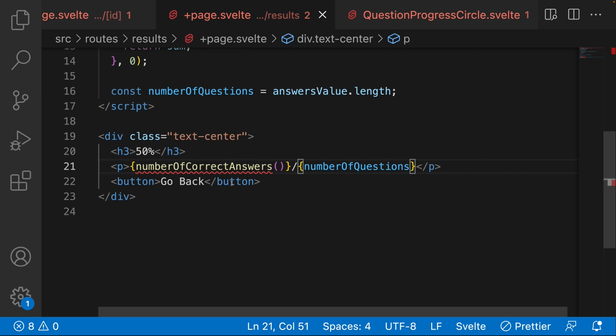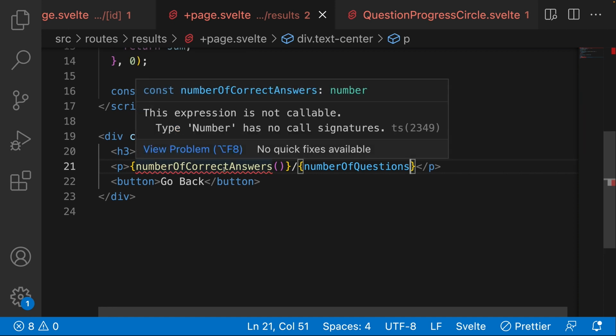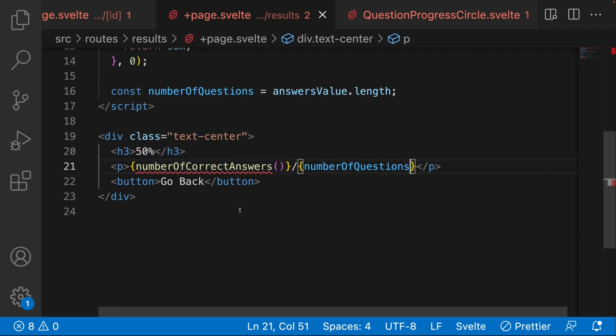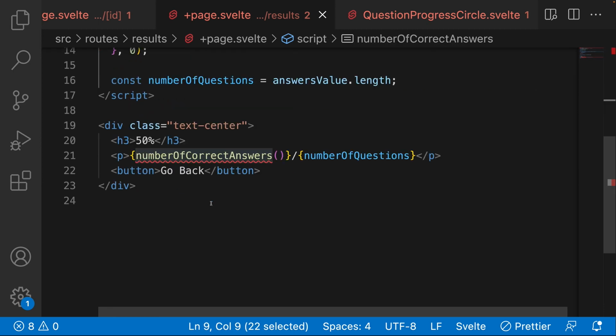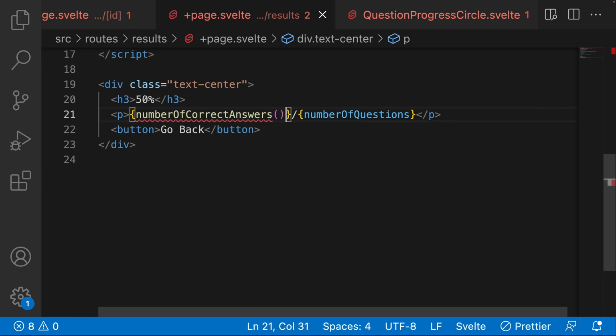Save that. Now this is complaining. Let's see why. Type number has no call signature. All right, okay, this is good. This is why I love TypeScript, because we didn't really return anything. So actually, no, we did return. So this should be type of number. Okay, yeah, not a problem. This isn't a function actually, so we shouldn't be calling this. This is just a value, a number itself.